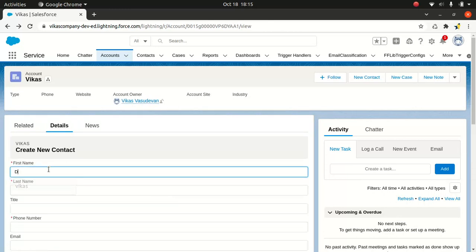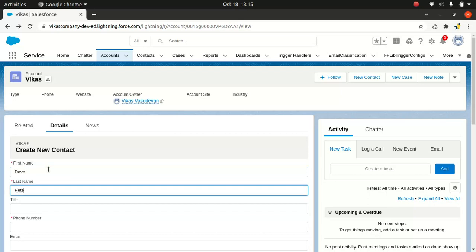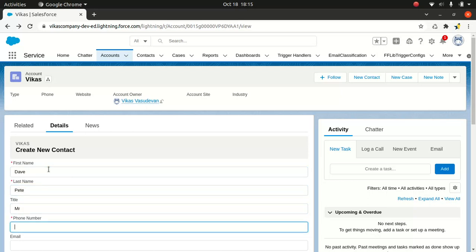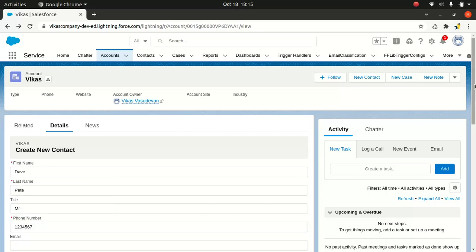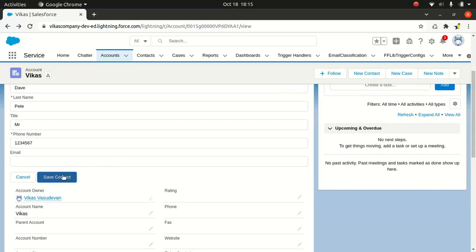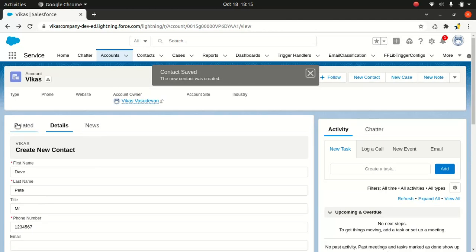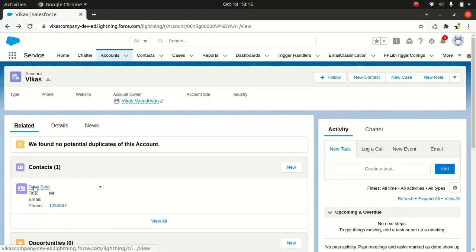So let's create a contact. Let's say Dave, Pete, Mr., phone number 1234567 because it's asked for 7 digits. I don't need an email address, so that's fine. I'll save the contact. See, the contact is saved. It's pretty cool. Now, how do you check if it's created or not? You just go to related. Yeah, it's created.